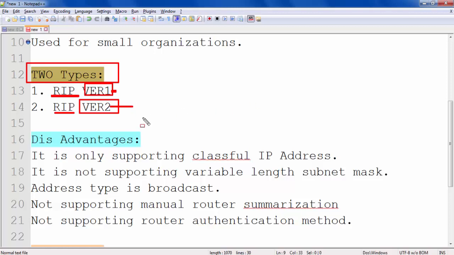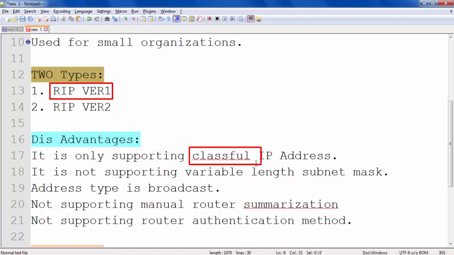Next, the disadvantages of RIP version 1. First, it only supports classful routing. This is the first major disadvantage of RIP version 1. It is also not supporting variable length subnet masks; it only supports fixed length subnet masks.